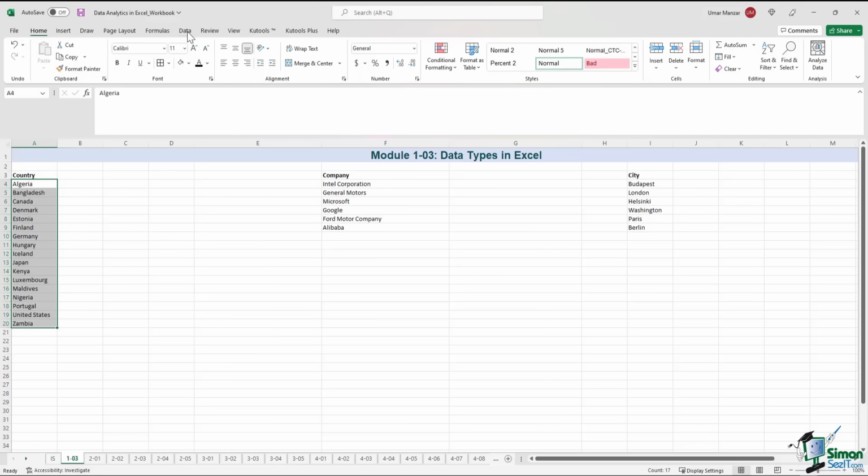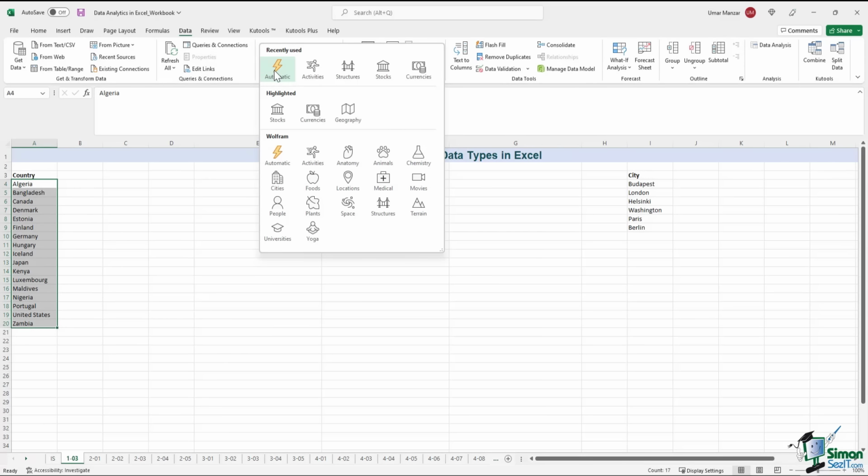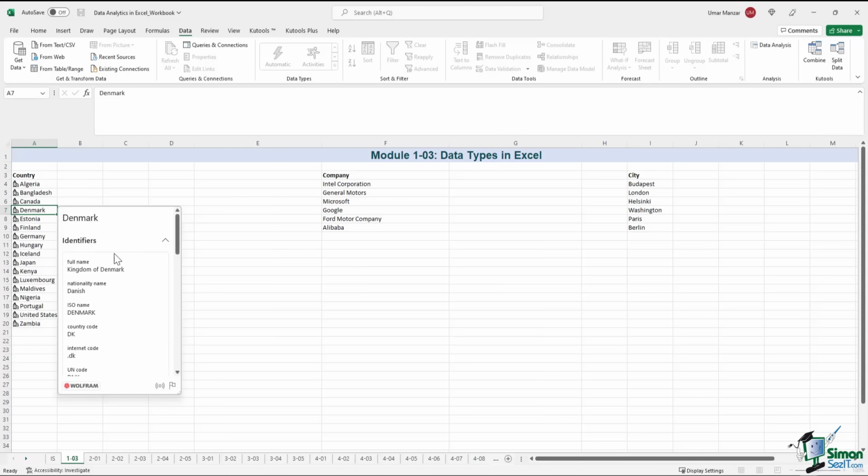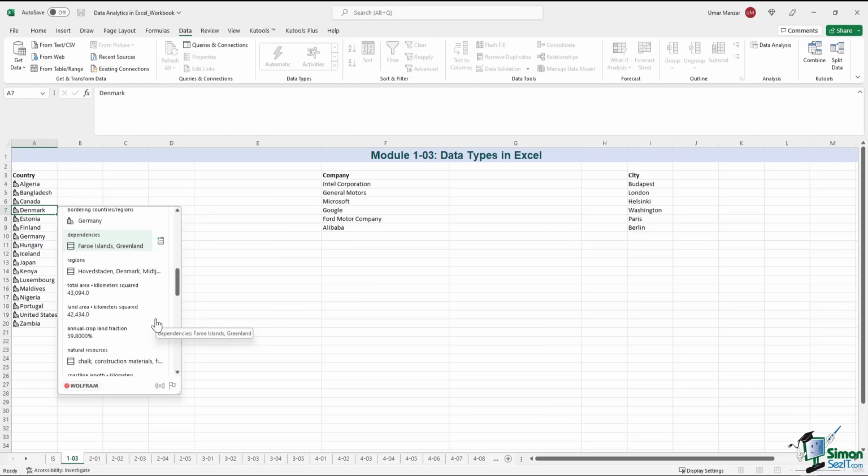And if I go in the data tab, I select the data type as automatic. Let's see what happens. Excel is working its magic. And now you see an icon before each and every country. And if I select the icon for Denmark, I get this information, which includes the full name, the nationality, internet code, and so on. I also get information about the geography, what's the capital city.